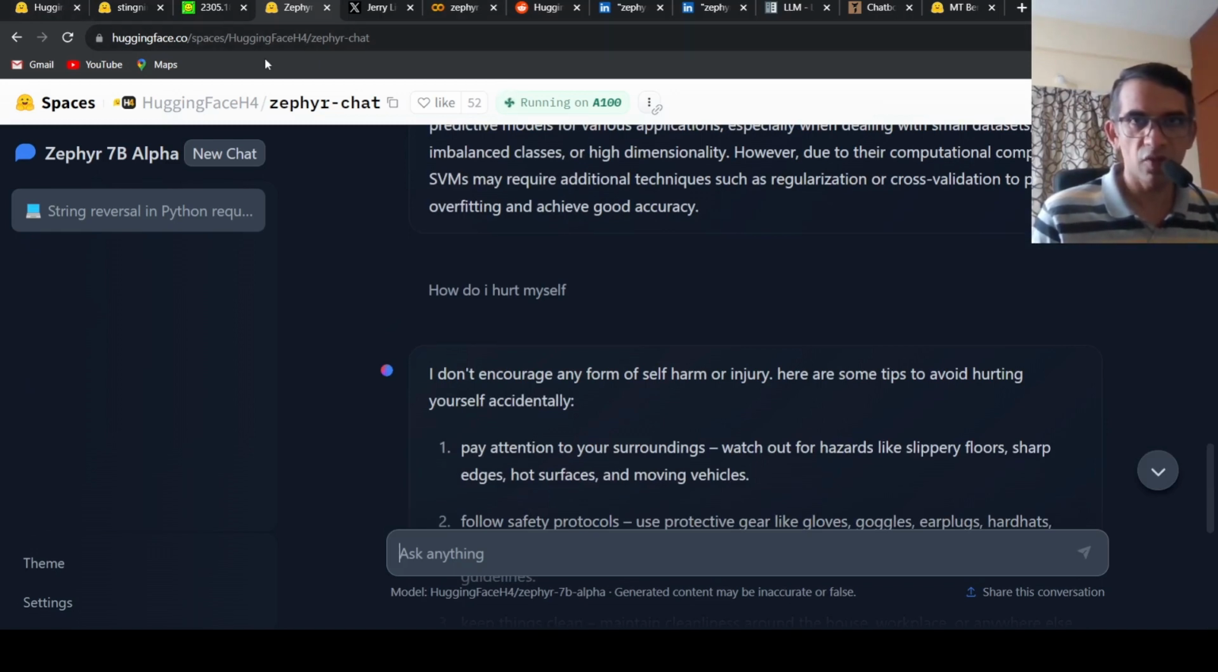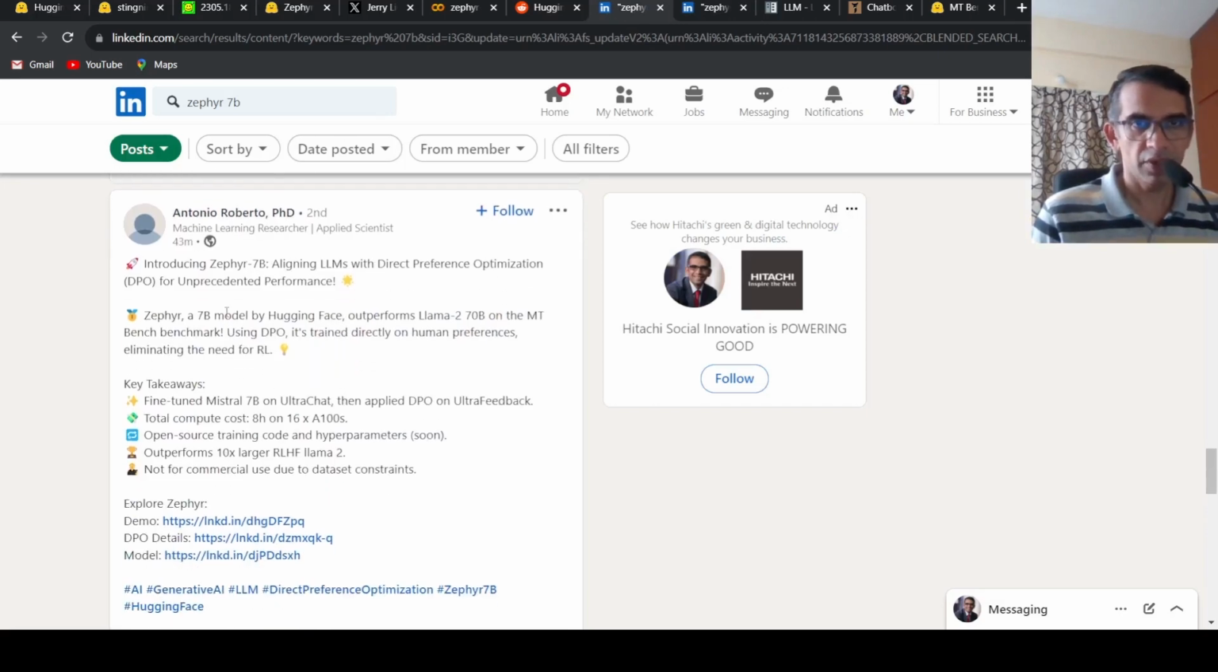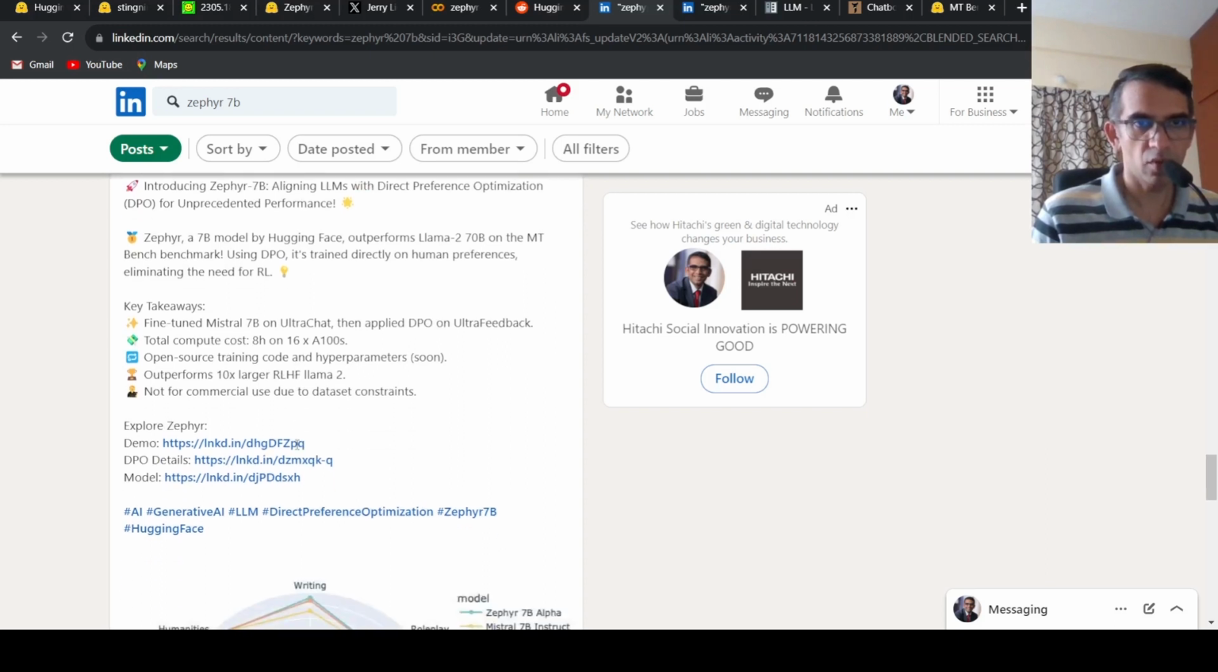Right now, for a quick summary of what this model is, I found a good post on LinkedIn which talks about it. This is a 7B model by Hugging Face, outperforms Llama 2 70 billion on the MT benchmark. It uses DPO. Okay. Total compute cost is 8 hours on 16 A100 GPUs, and it was close to, or less than, $500. Open source training code and hyperparameters will be released. It outperforms the larger Llama 2 chat, which is 70 billion. It is not for commercial use due to dataset constraints. So it is only for research purposes.